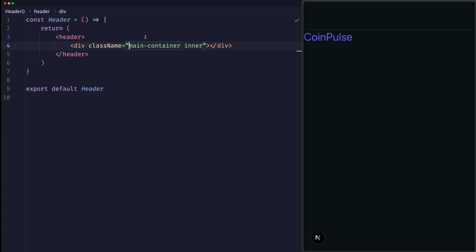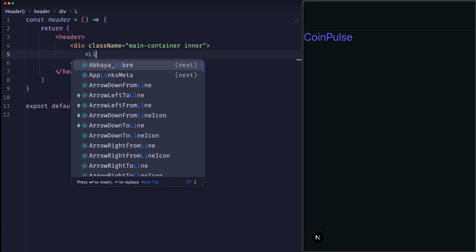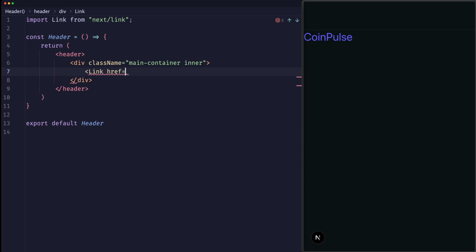Now, this is not a main ShadCN class name, but the one that I created before. So to be able to see what it actually means, you can search your code base for main container, and you'll find this layer components main container, where we're applying a padding Y of 6 to give it some vertical space. I'm also making it more responsive for medium devices and small devices, giving it some max width and some spacing. Now within it, we can render a link component coming from next link.